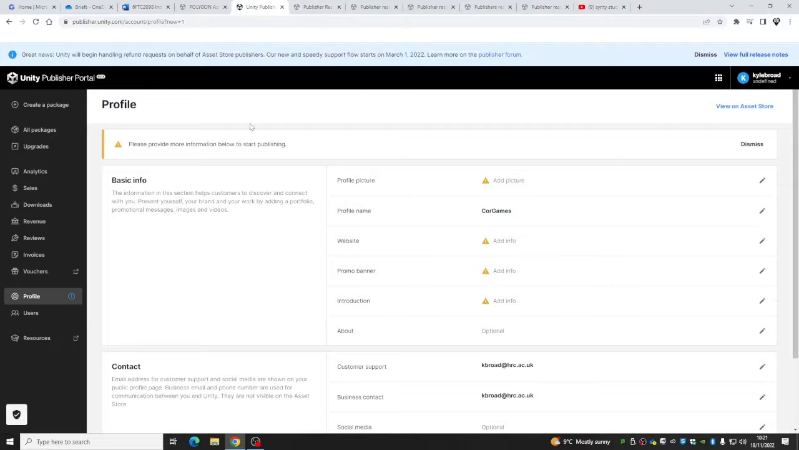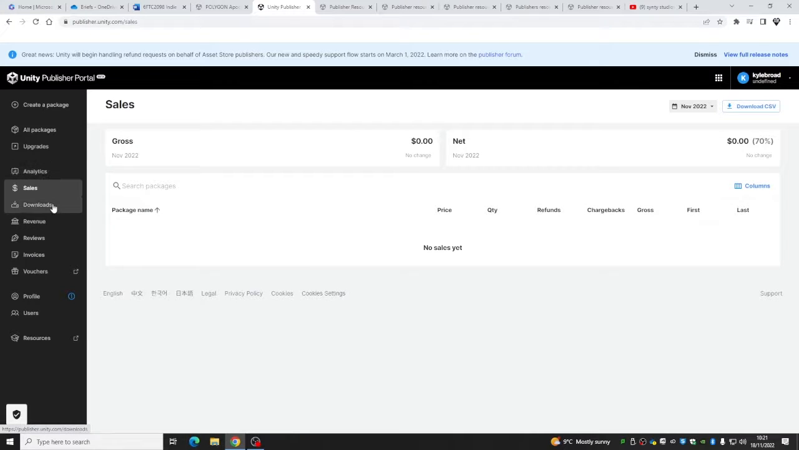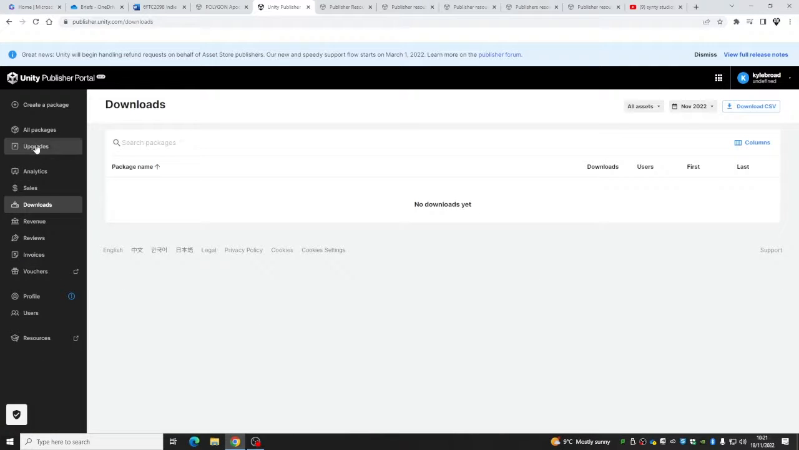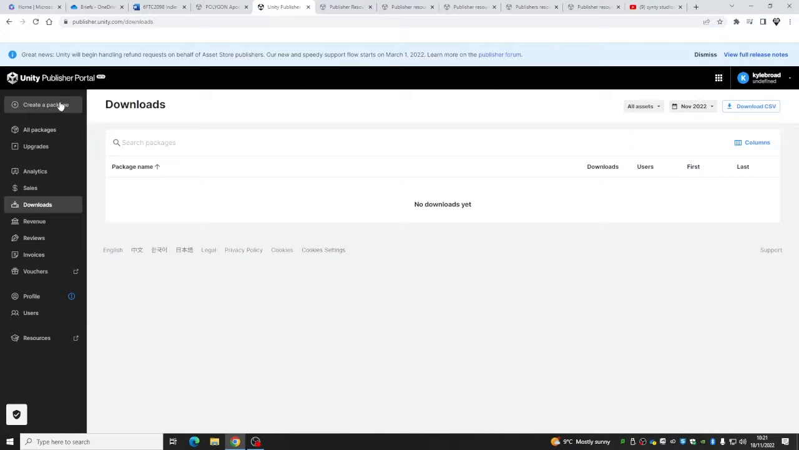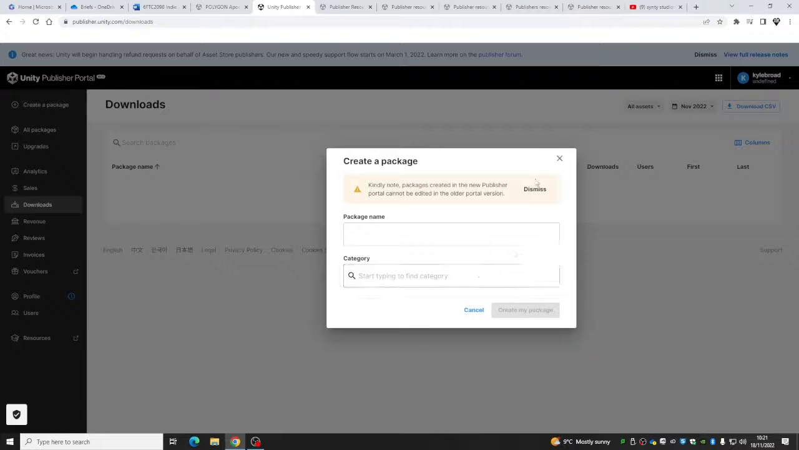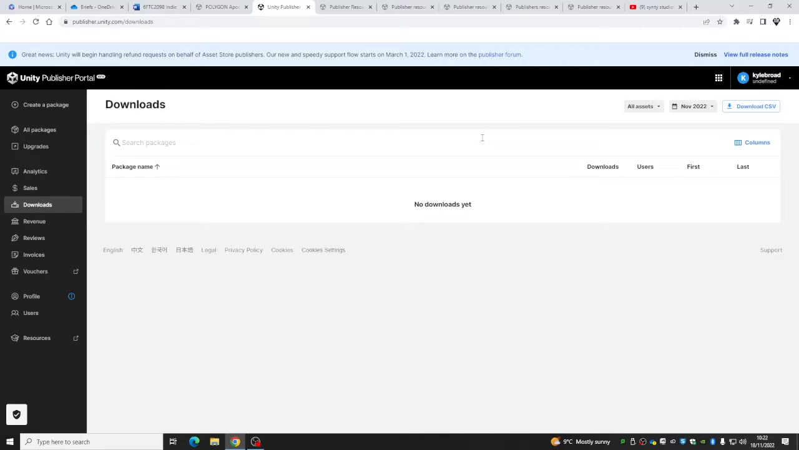Cool. Lovely. So, obviously, this is a publisher portal, it's obviously analytics. I won't have any analytics because I haven't sold anything. Sales won't have anything. Downloads won't have anything. Resources. Oh, we looked at that. And then you can create a package right at the top, and that's where you can add all of your content. So we all know how to make a Unity package. We go to our assets, we right click, we go to export package, and then we can go and upload that package there, and then you can start finding a category for it within there. It's as easy as that.